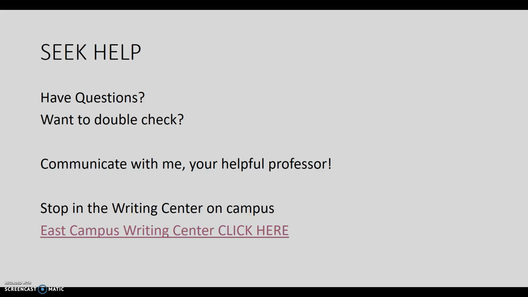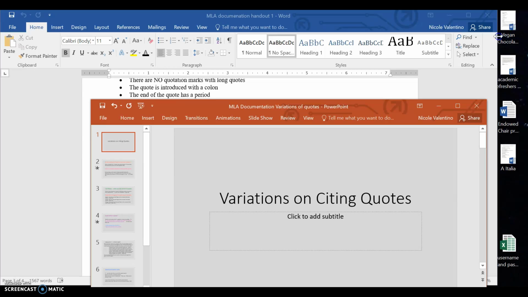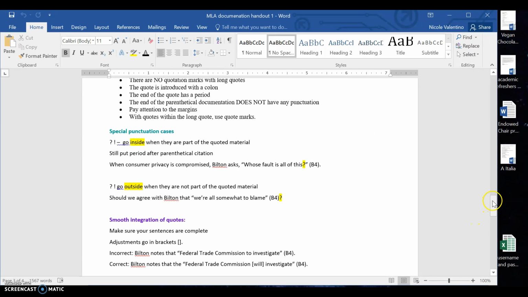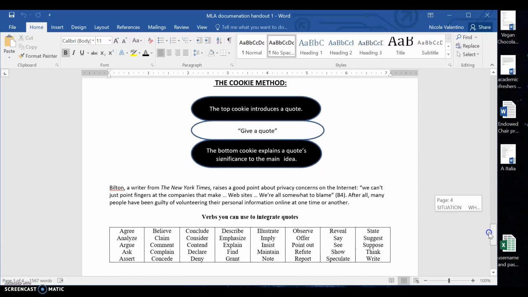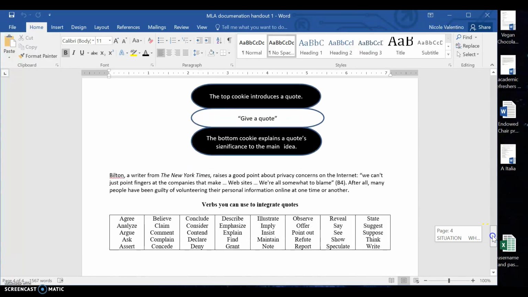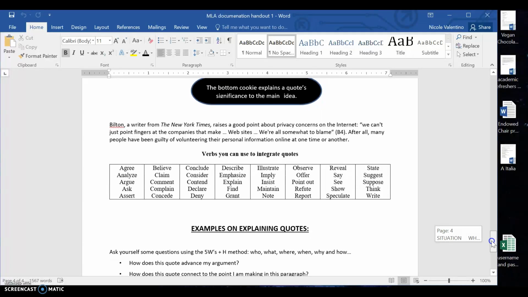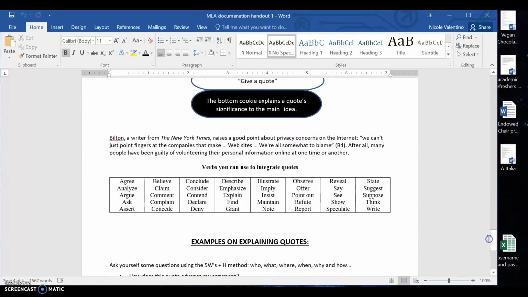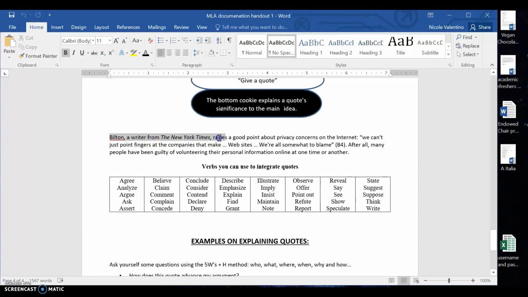If you need help, always ask me questions. You can always go to the East Campus Writing Center or the Writing Center. Certainly get help. Now, one other thing I want to share with you is the other part of this handout, which is the cookie method. We're going to use this more in class, and you'll see this in other videos in the class. But I want to let you know that this is where you'll find this information, on the MLA handout. I want you to read this to yourself, but it shows you how you integrate quotes by first introducing them, providing the quote with a citation, and then explaining or analyzing that quote.